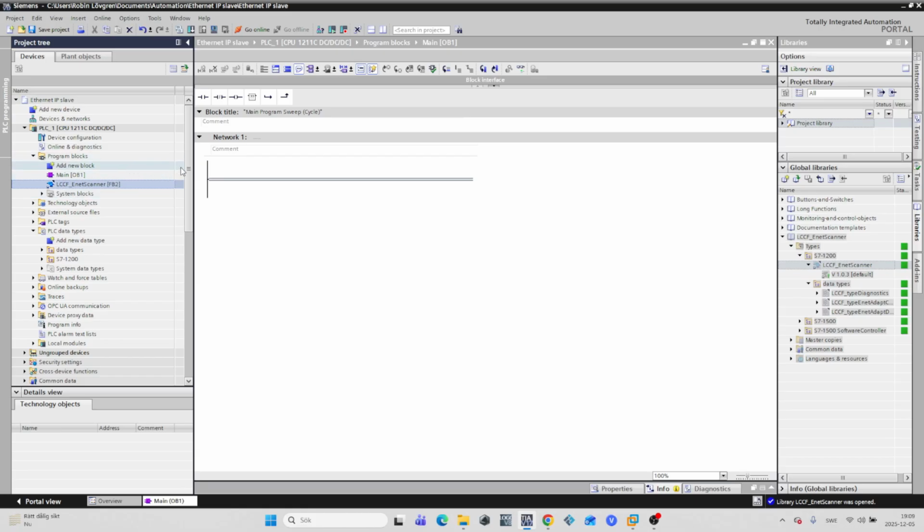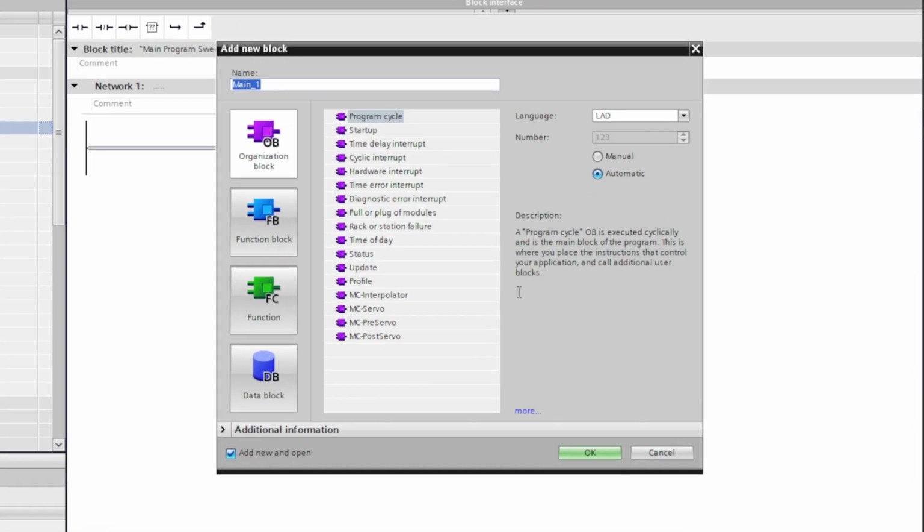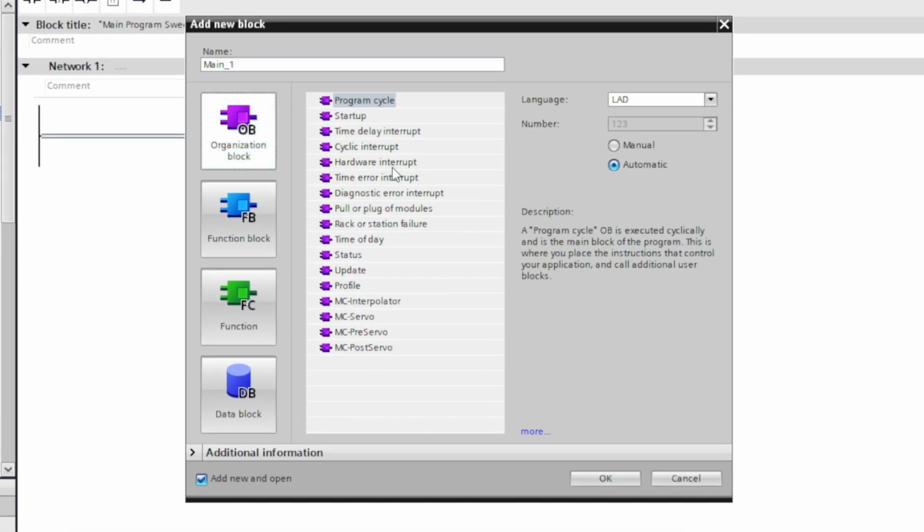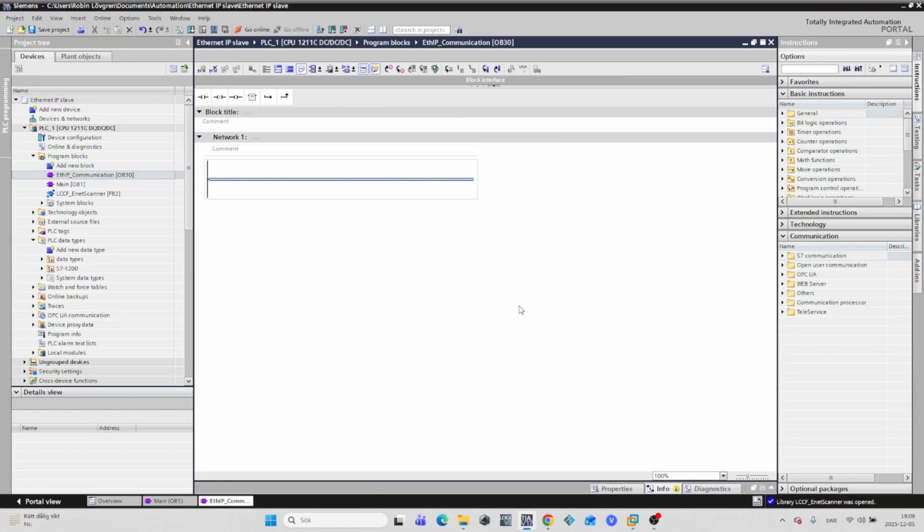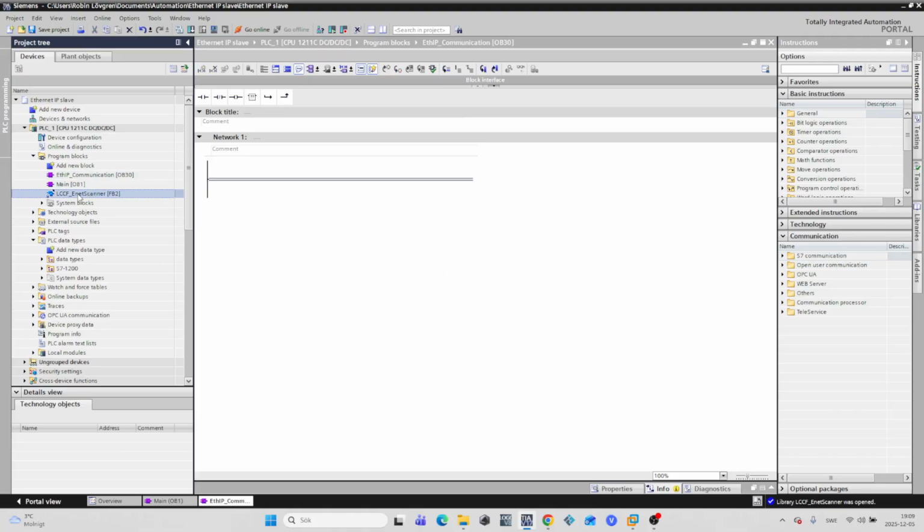For Ethernet IP communication, we need to add a cyclic interrupt organization block with a cyclic time of 10 milliseconds. In this organization block, we want to add the Ethernet IP function block.